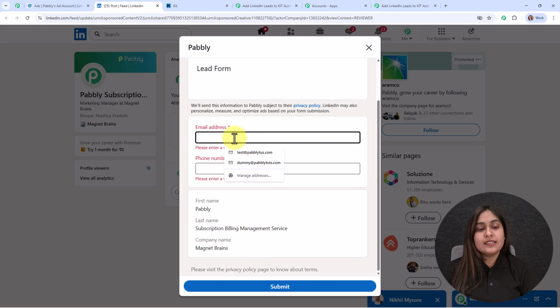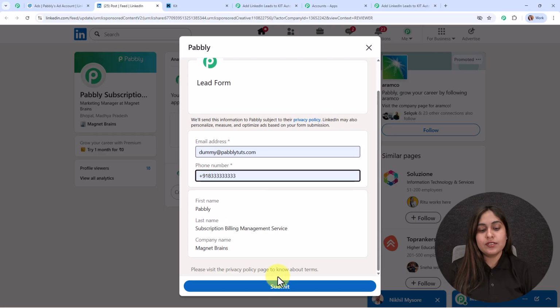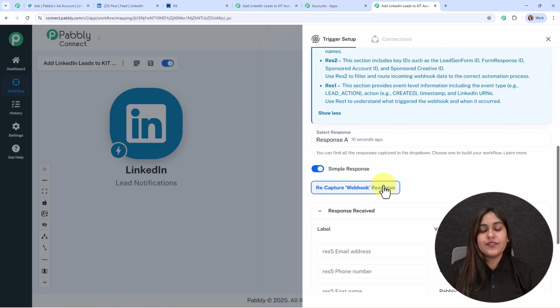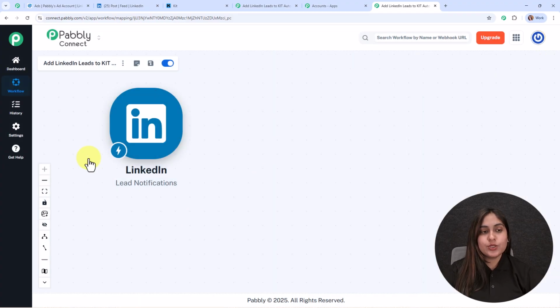For now, I'm going to add the email address as dummy@pabblytudes.com, and here I'm going to add a random phone number. Then we're going to click on the submit, and it says information sent to Pabbly. So now let's go and check out Pabbly's workflow, and here you can see we have received an instant response where we have received all the lead details. So with this, we have successfully set up a trigger over here.